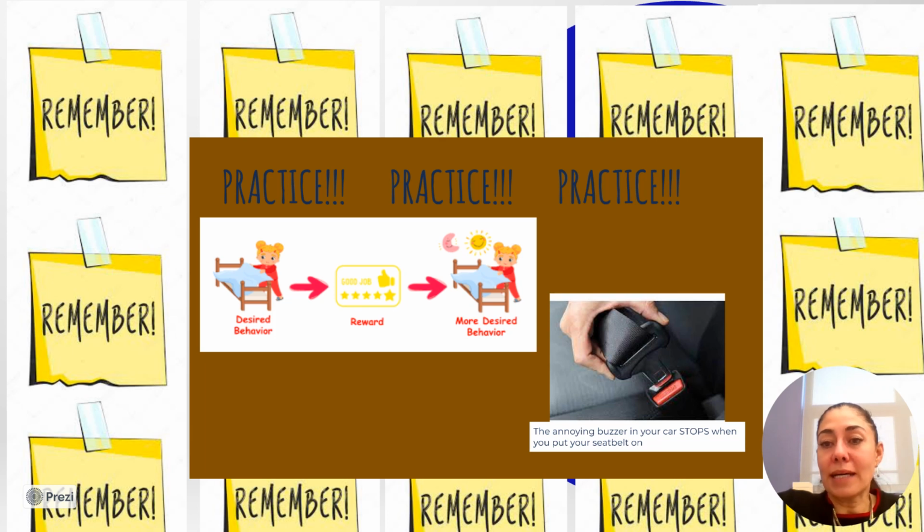Remember, guys, that we can transform behaviors using reinforcement to teach skills. That's the most important thing, teaching skills.